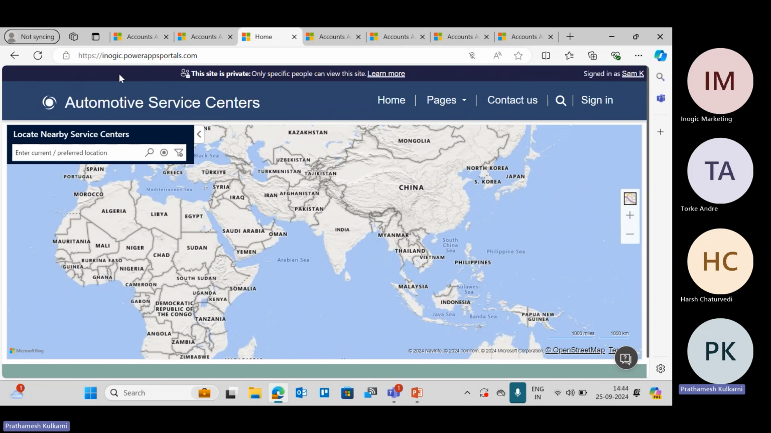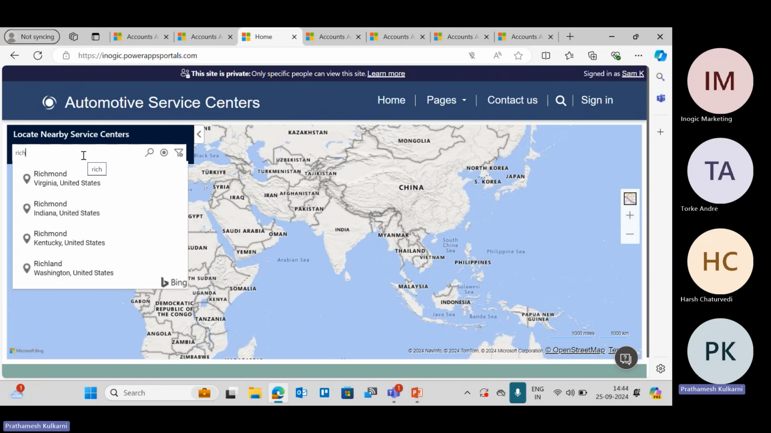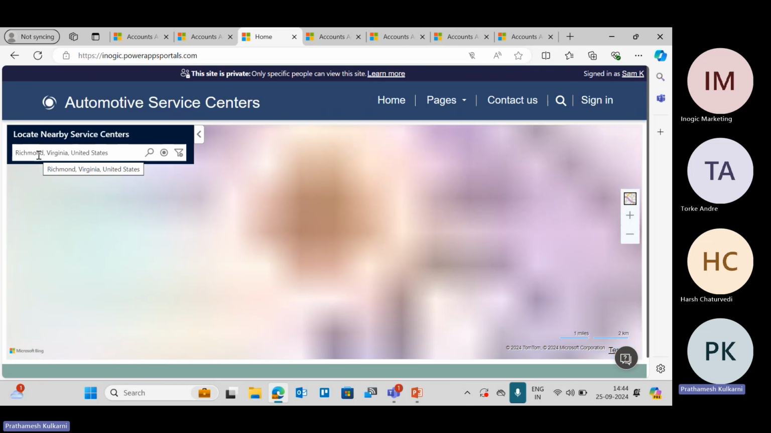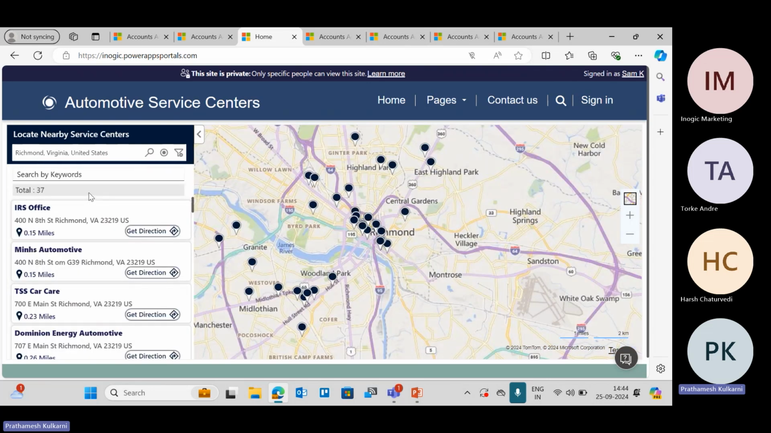I will just demonstrate a use case where I am representing automotive service centers, and one of my customers has a breakdown of his vehicle and has to reach my service center by using Power Applications. In that case, what my customer has to do is he only has to select his current location. In this case, I will just put it as Richmond Islands. This can be automatically related with your phone, or we can set it manually as well. So upon hitting the search button, my customer comes to know that 37 of my service centers are available in his vicinity, and he identifies IRS office to be the closest service center.